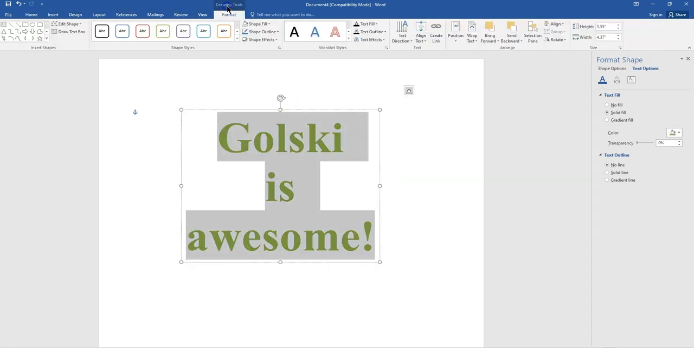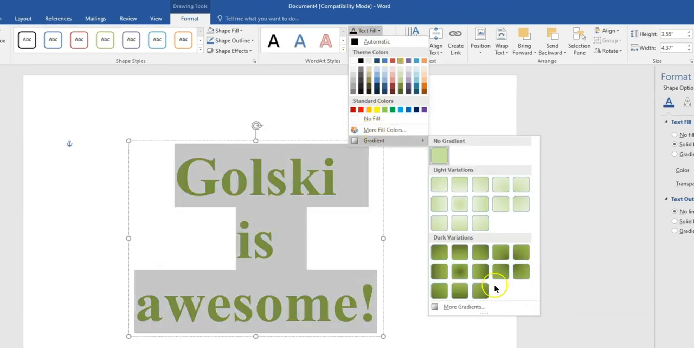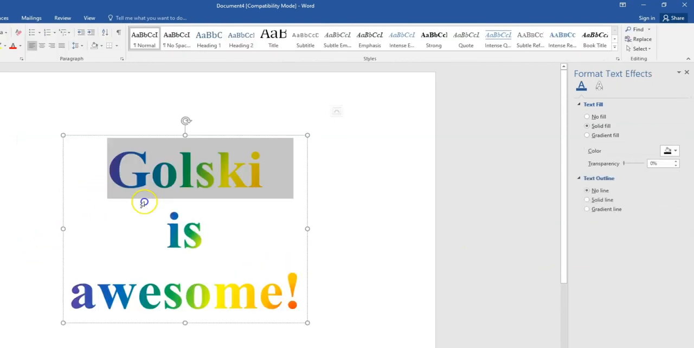Okay, so we go to the drawing tools and you come down here and you say, well, text fill. Let's see, maybe we want it to have a gradient. But no, not that gradient. You got it. I want a rainbow. Oh my goodness, isn't this exciting? I heard someone say no. You're lying. It is. Okay, so we've got this.